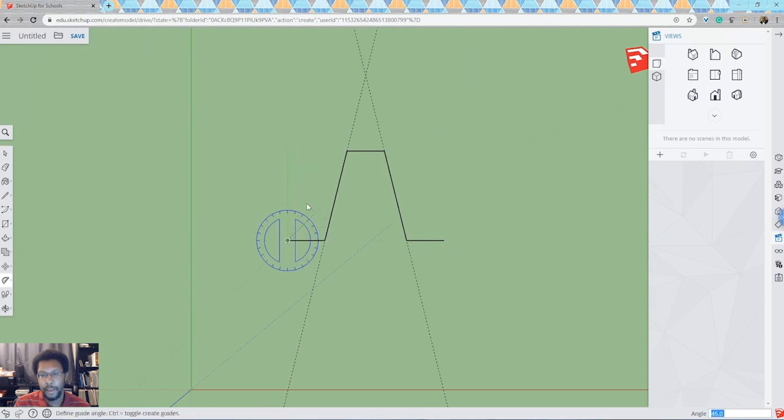Then we can see as we move it in a counterclockwise motion that it creates an angle for us. We want 13.7, so we can type that in and hit enter. And you can see it makes another set of guide marks right there for us to put the letter on.